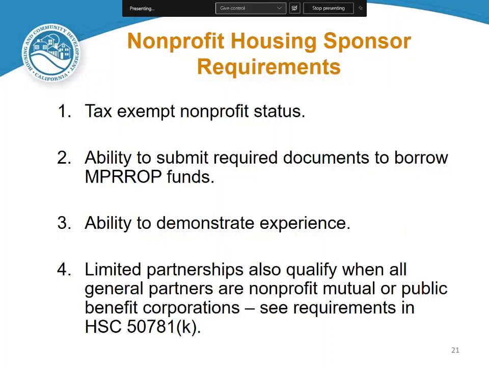Nonprofit housing sponsor requirements. A nonprofit housing sponsor must have tax-exempt nonprofit status under Section 501(c)(3) of the Internal Revenue Code. It must have the ability to submit required documents to borrow MPROP funds, and must be able to demonstrate experience with development and operation of publicly subsidized affordable housing or mobile home parks, and formal arrangements for ensuring resident participation or input in the management of the park.